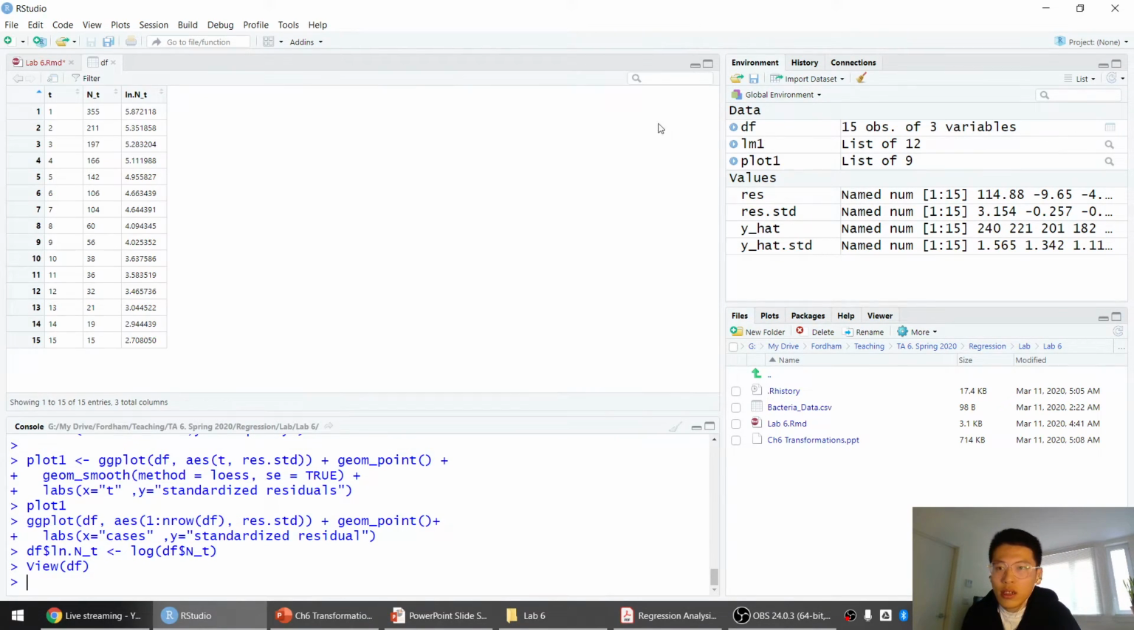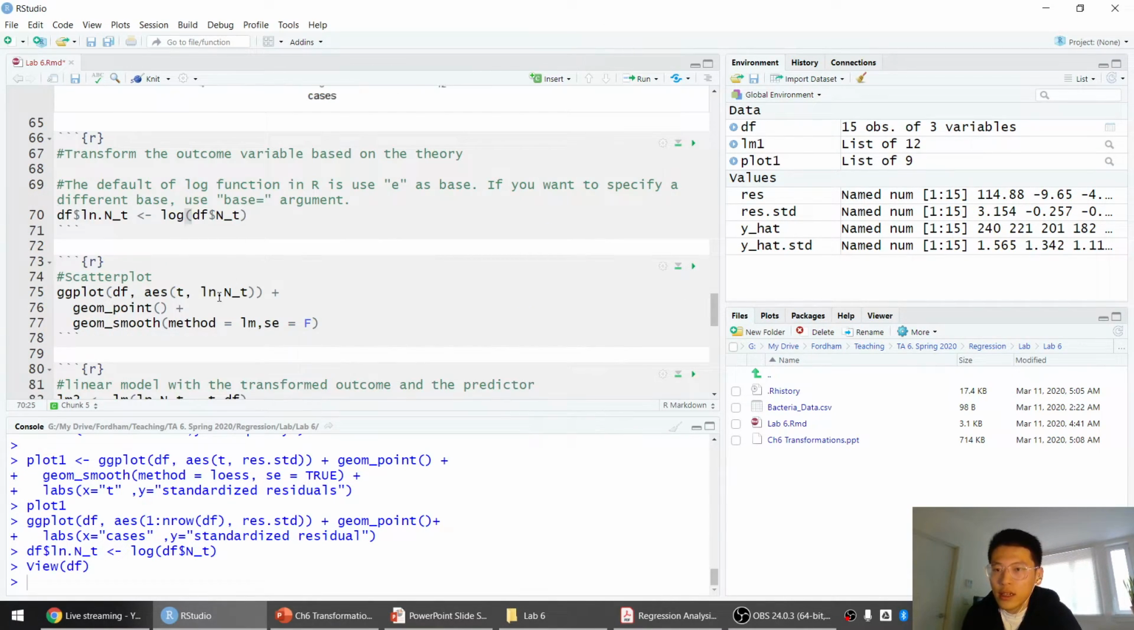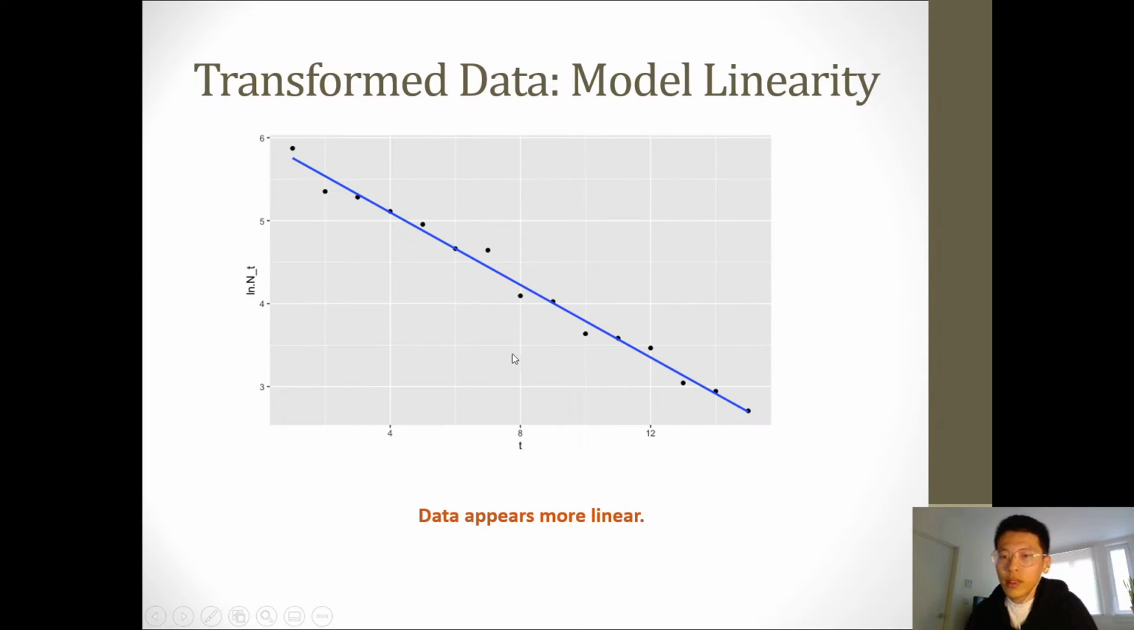So you can see here we have a new column generated, which is the log of the nt. And now, as you can see here, this is the scatter plot between our predictor and the y. Okay, so it's clearly a linear relationship between the two here.